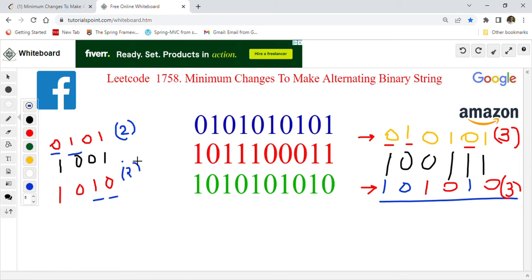Whatever is the minimum, we will take that, because we want to find the minimum changes to make an alternating binary string. In this case both are giving us 2, but there are cases where we will get different results when we start with 0 and when we start with 1. So we have to check both options. I think you are following me now. So we can go and take a look at a bigger example now.